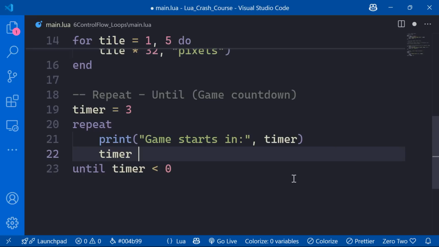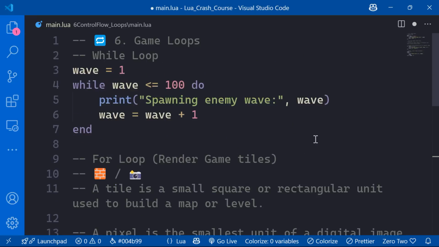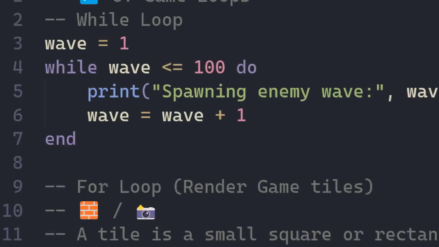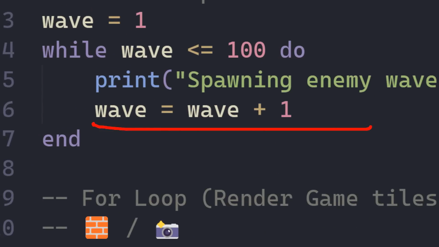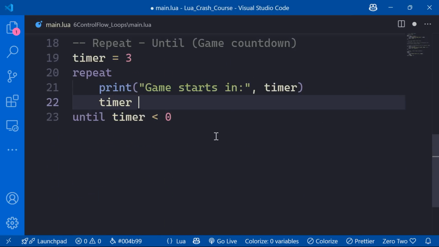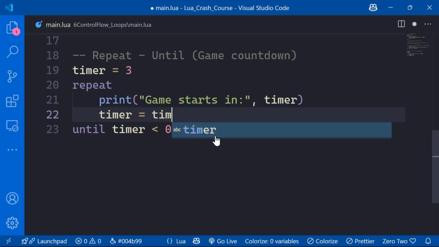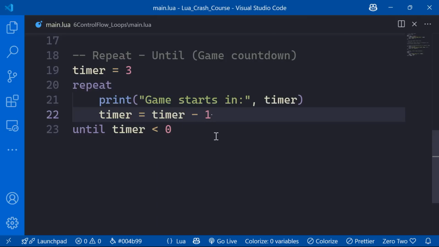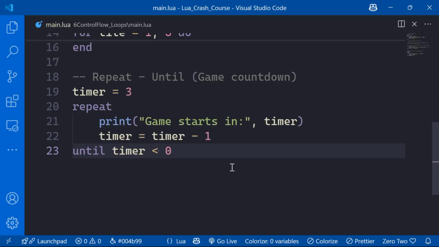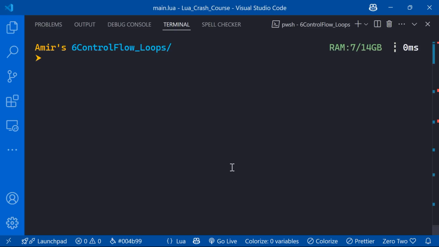So timer here, exactly the same idea that we have done here before, except that was increment, here is going to be decrement. So timer is equal to timer minus 1. So until the timer hits below 0, we're not going to continue further. So you can expect a countdown that goes like this: 3, 2, 1, 0, and stop. Let's try that out.